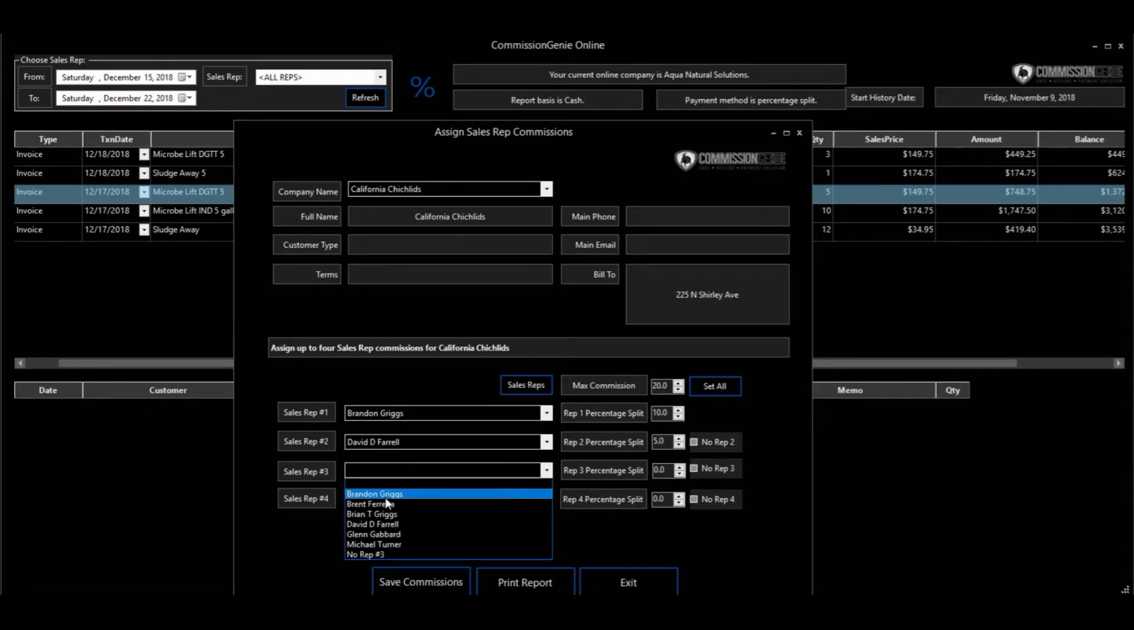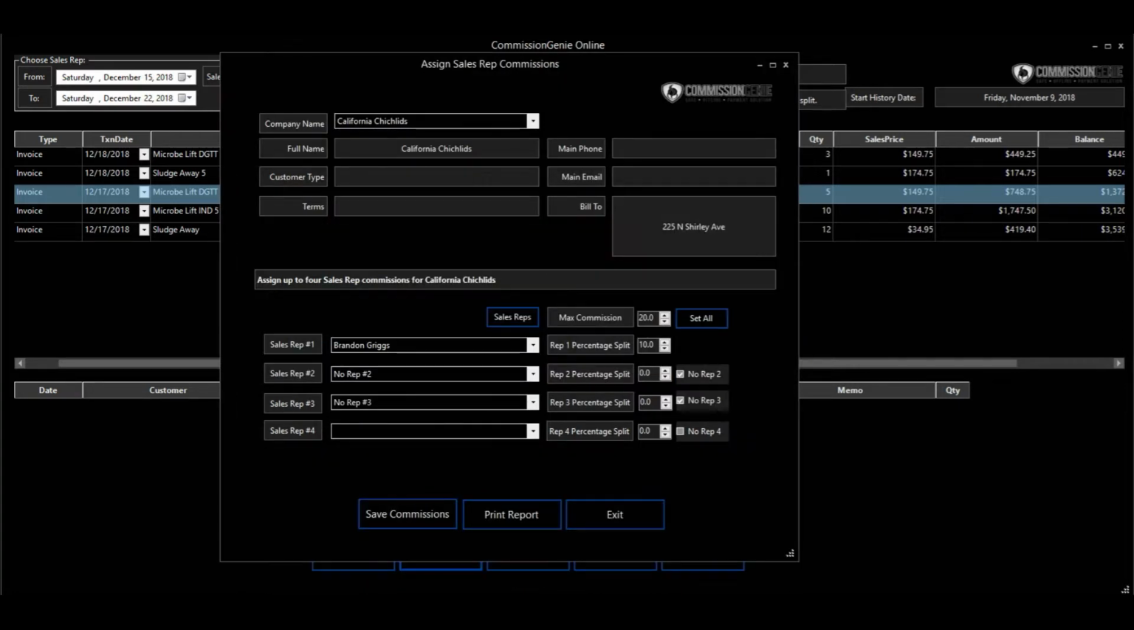The selected date range will populate all paid transactions and customers. To assign commissions, select the customer line item and the assigned commission page will open. Here you determine the maximum amount of commission to be paid for this customer. You also have the ability to set the maximum amount of commission to be paid on all customers at one time by selecting Set All. You can adjust this amount in the future for individual customers or all customers.